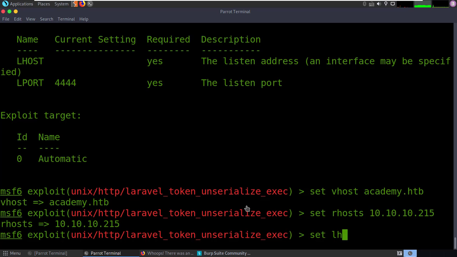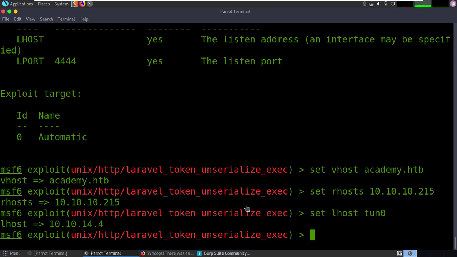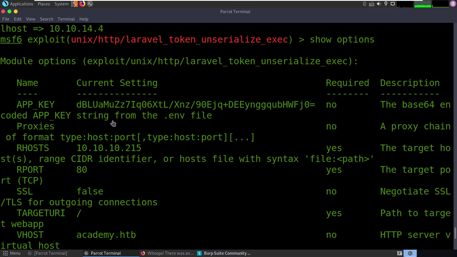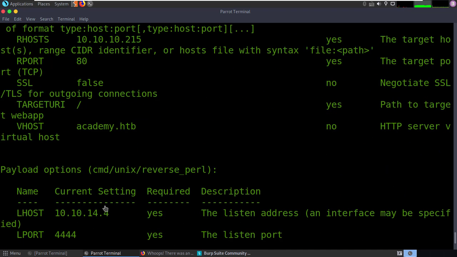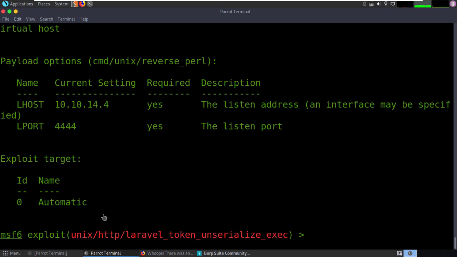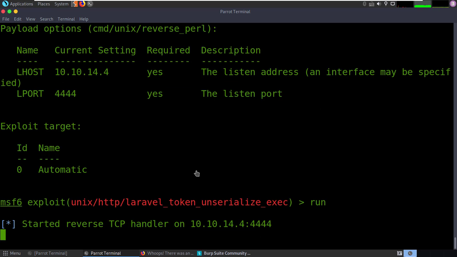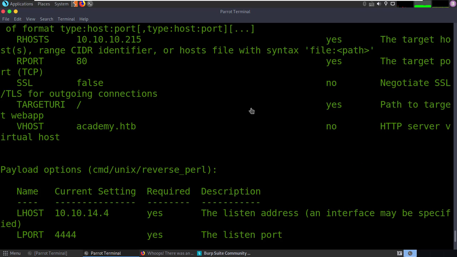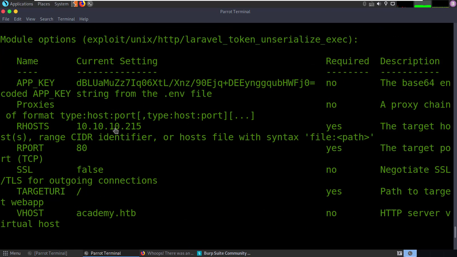Set LHOST. If anybody hasn't seen this before, I like to set tun0. When you're using HackTheBox, it'll automatically detect the tunnel. So it'll say 14.4. We'll just do a quick show options and take a look. This is super basic. A lot of times I prefer to change some of the LPORT and stuff like that, but I'm not really worried about that just because of this box. It's an easy box. I don't want to get too complicated. So let's go ahead and run. So it said it exploited, but no session was created. Let's double check our information. 10.10.10.215. That is our app key in base 64.